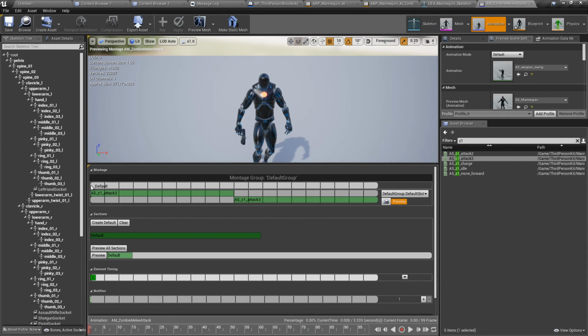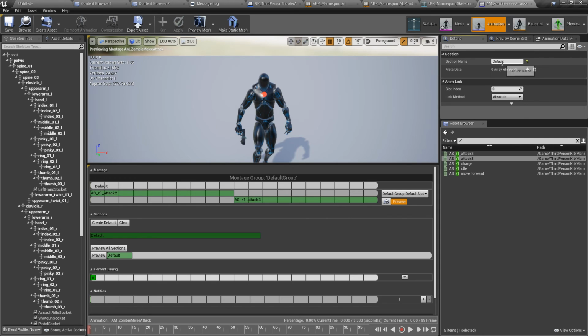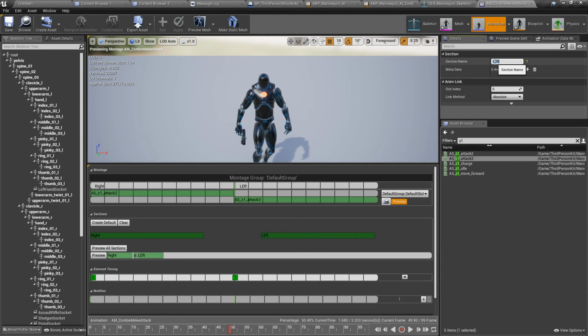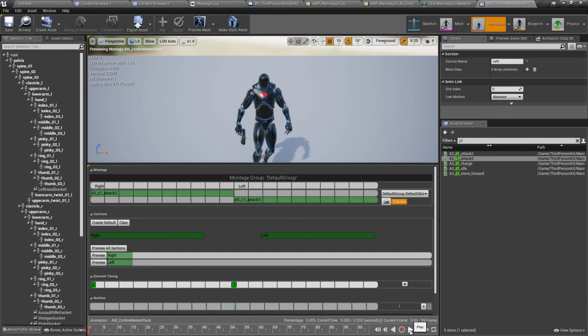Okay, let's rename these sections. We don't want them to default to the name default. It will be right attack, maybe right, and a new montage section, left. Let's place it over here. Okay, so we got one for the right and one for the left. Awesome. Save.